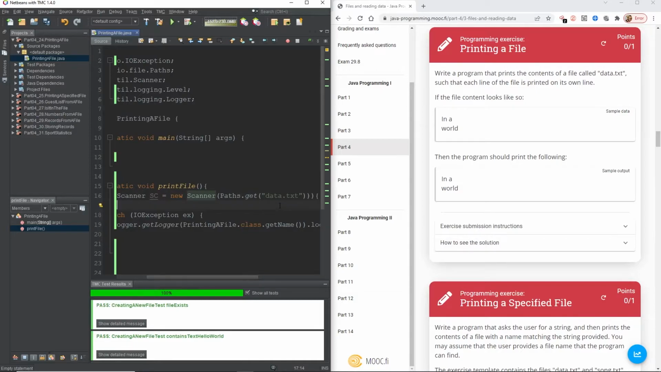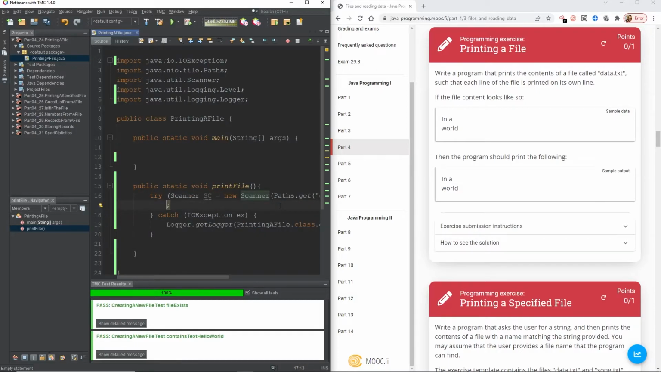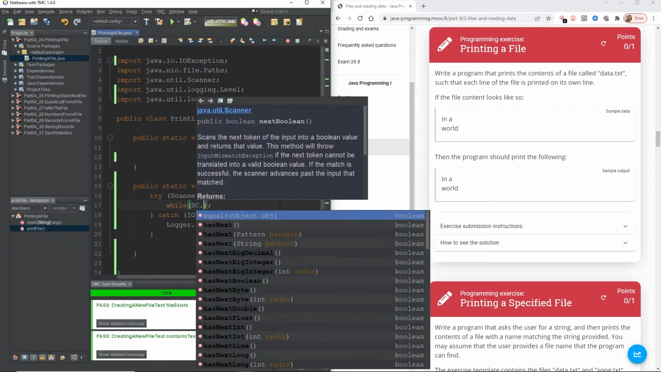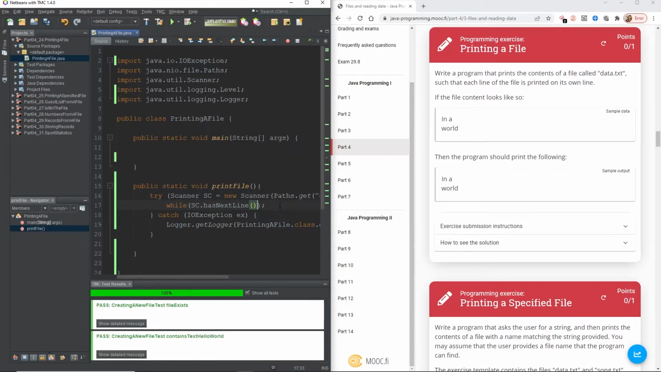So then inside our try, we can add in a while statement. While scanner dot has next line, we will perform the following code, which is going to be string row equal to scanner dot next line, and then all we need to do is print out row like that.